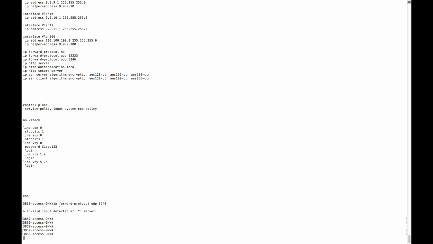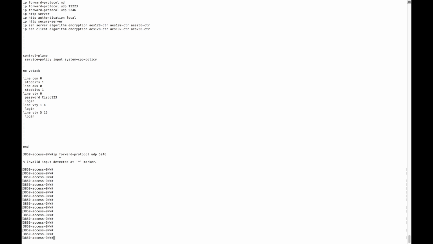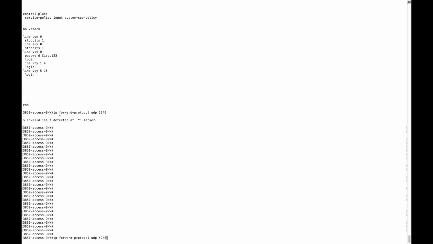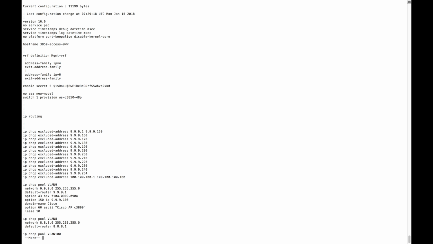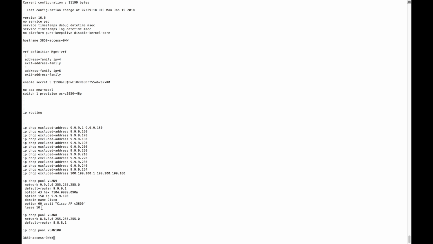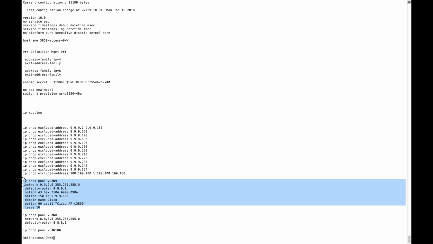I already did the configuration here. My DHCP pool is already configured, so let me show you that pool configuration. This is the VLAN pool. I'm going to use it for VLAN 9, that is my AP VLAN. And this is the hexadecimal value for option 43.